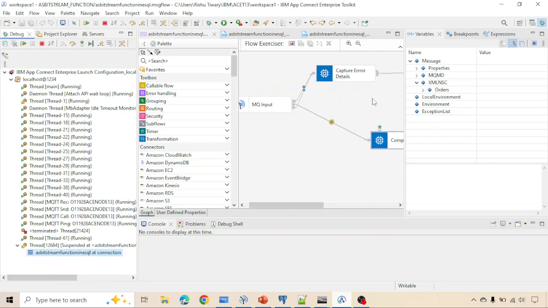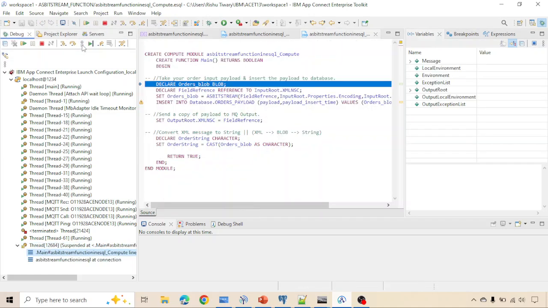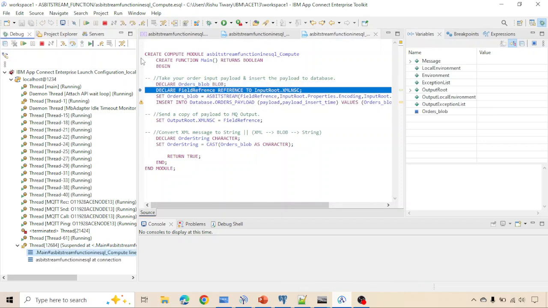And if you see the input, we have the input root under XML. We have the orders. Under order we have the order ID, customer name, quantity, price, and mobile number. Okay, let's go inside the compute node. In the compute node, first I am declaring a variable named orders_blob, which is a blob data type. So it is declared, you can see.